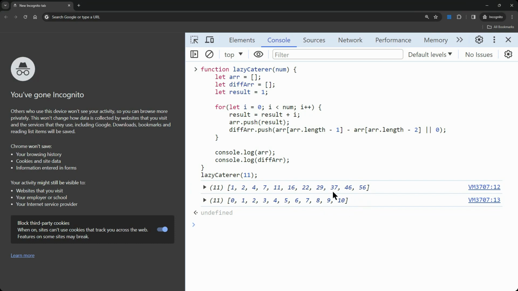So our control, so to say, array, or the one that checks the output of this array, is actually correct. And that means that we have successfully coded the lazy caterer sequence in JavaScript.